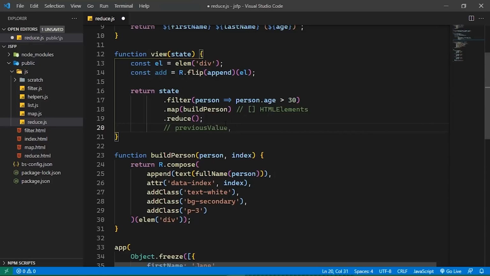And then we have the current element in the array that we are working with, an array of HTML elements. So that would be the child node. So the previous value would essentially be the parent element. Well, let's do this. Let's say that we have a function with parent element as the first parameter, child node as the second. We already have a function with that signature, and it is right here, add.